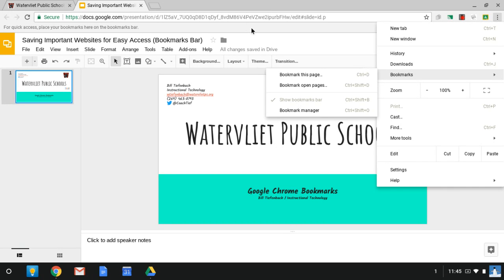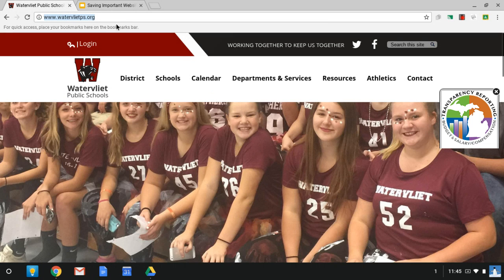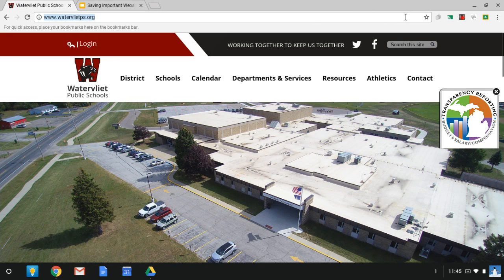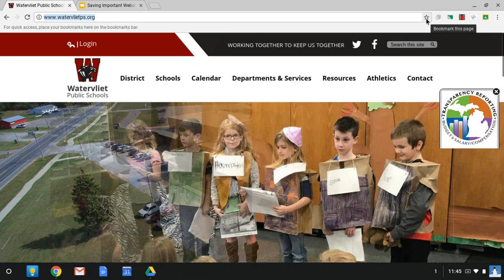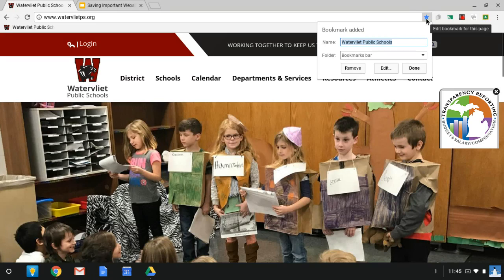So once we have that enabled, we want to save websites to our bookmarks bar so that we don't have to type in the address every single time, or maybe you run across a website that you want to bookmark for later use. This is a good use for that. We are going to bookmark the Watervliet PS website. By doing that, we're going to click the star that's at the end of the address bar, and it says bookmark this page. We're going to choose this option.